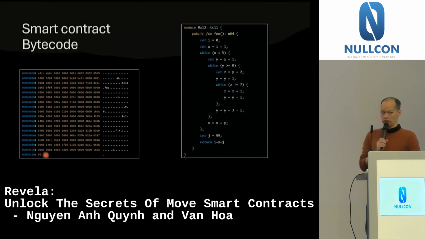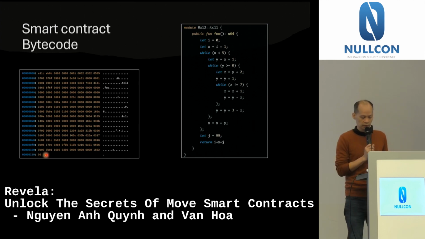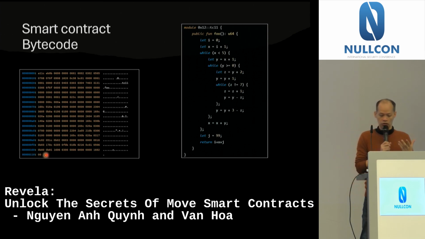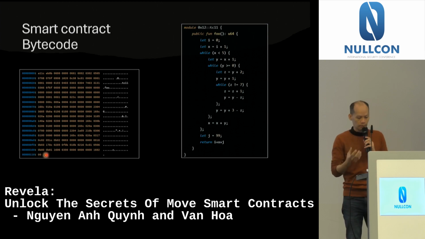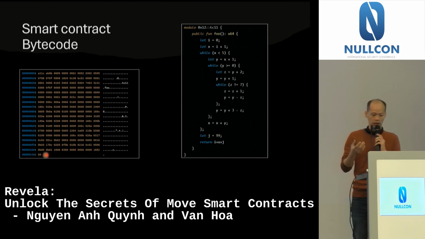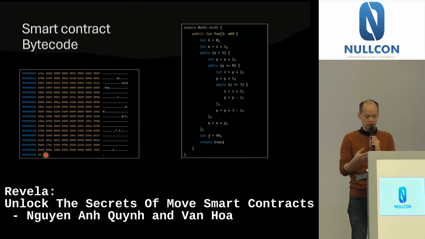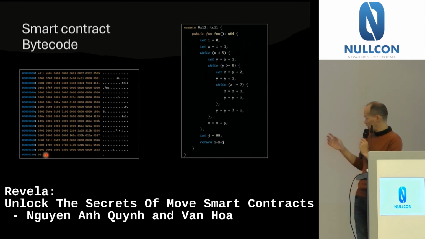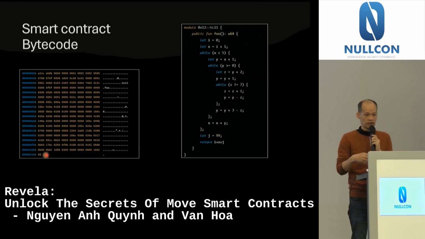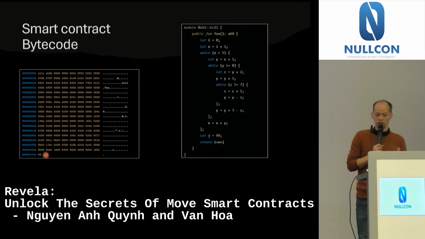Okay, so as a developer, you write a smart contract in the Move language, but we cannot put the source code of our smart contract up to the blockchain yet. We have to compile the source code. So we use a compiler provided by Aptos to build the source code on the right side, and the compiler returns something like a binary file on the left side. After that, we upload the binary file to the blockchain, and we call that binary file a bytecode file. So on the left side, we see the bytecode form of the smart contract on the right side.